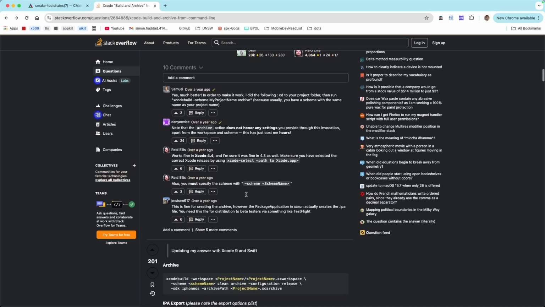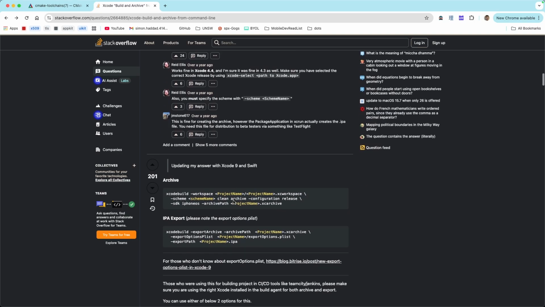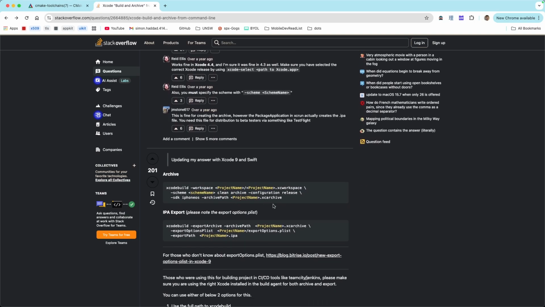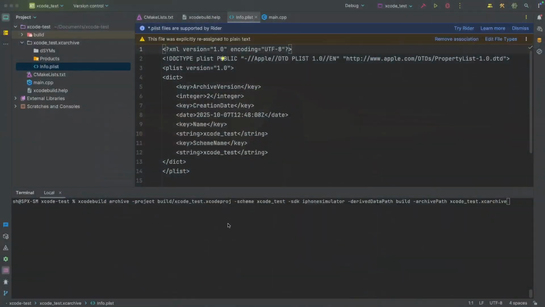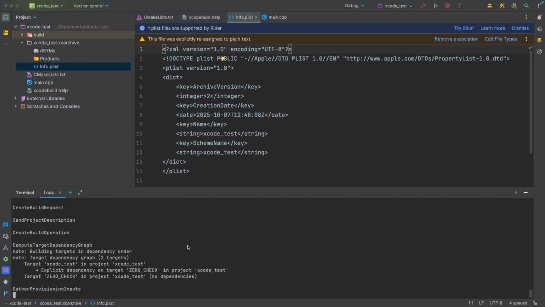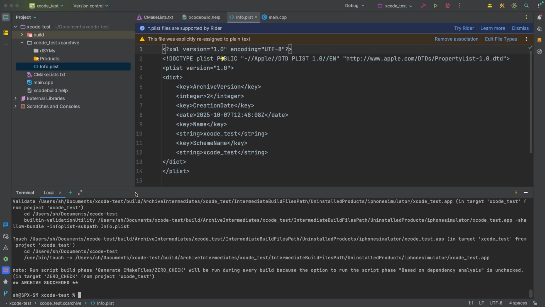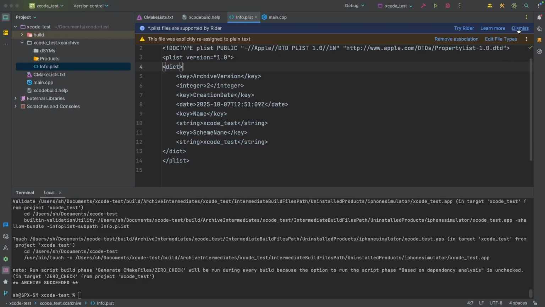You must specify the scheme. We've set the scheme. Okay, what does this guy say? Workspace. We're not using a workspace. Scheme. Okay, clean archive configuration release. SDK archive path. I guess we didn't set the configuration, so we'll try that. But this probably defaults to debug. And it's still empty. And this is still nothing. Go away.